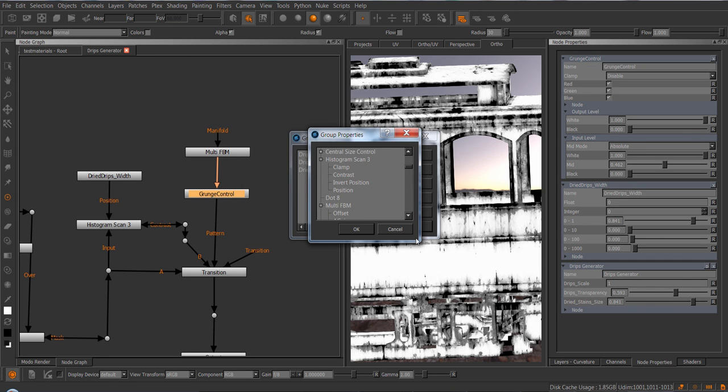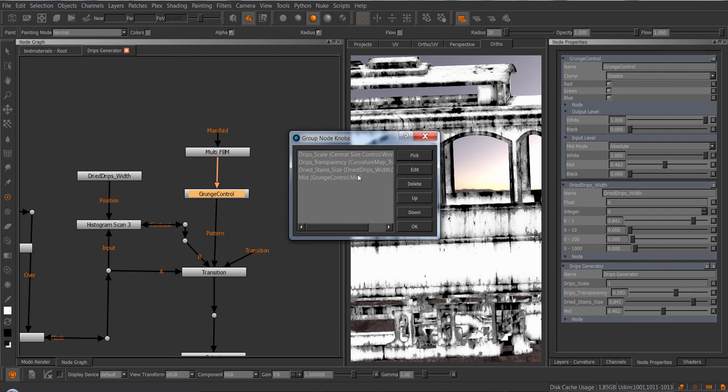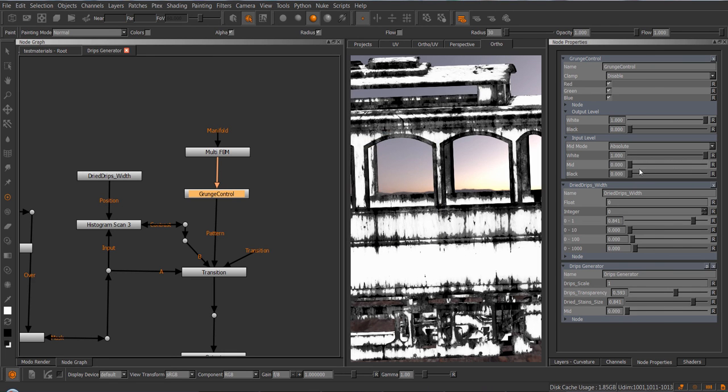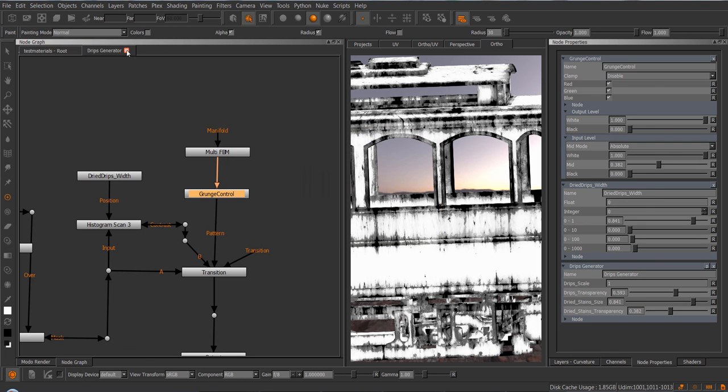I wish they would collapse all these settings by default. Grunge control mid, I think it was. Let's see. So this would be dried stains transparency. Okay.